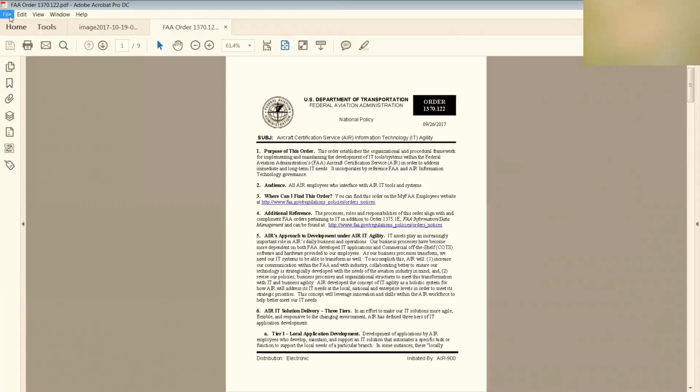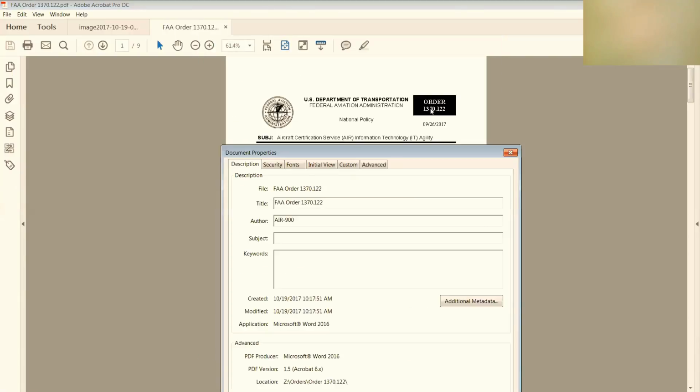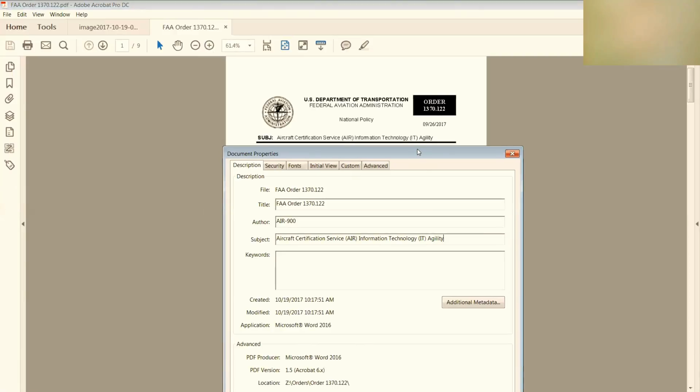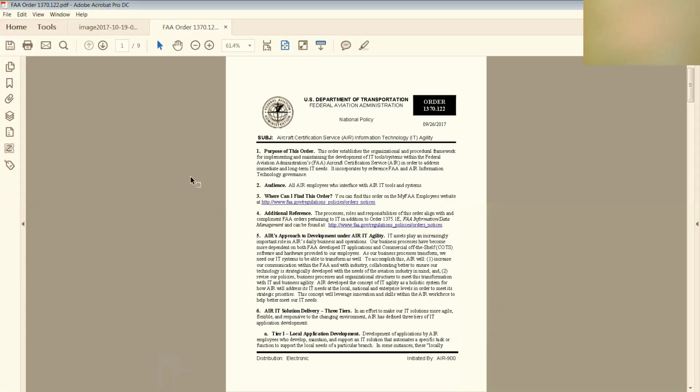First thing I always do is go to File, to Properties, and make sure that the properties are correct. The title is FAA Order 1370.122, which is correct. Air 900 actually did this order. The subject is Aircraft Certification, Information Technology, IT, Agility. Remember, I copied it from the Word document to start with because I thought I'd probably need it, because I usually do for the subject. Then you push OK. So you know that the title is in there now.